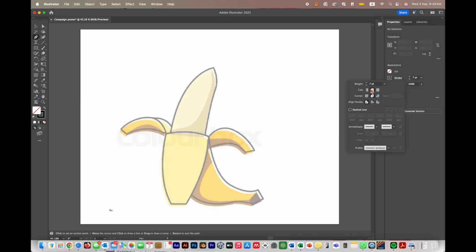When I'm done setting the weight, the cap, and the corner, you can just click anywhere in the gray area. Then when you hover your mouse in the canvas, you can see the pen tool. Let's start tracing from this part. Click one time, do not release your finger, click and hold until you see these two pointers. These two pointers will give you a direction for your pen path.